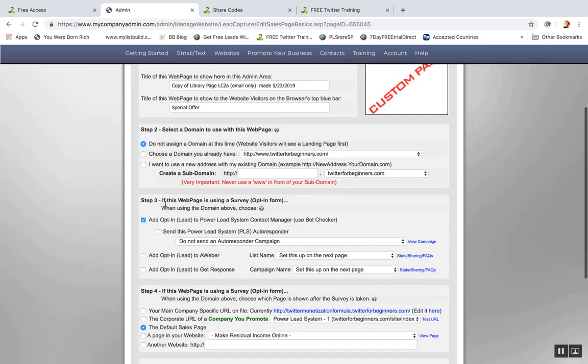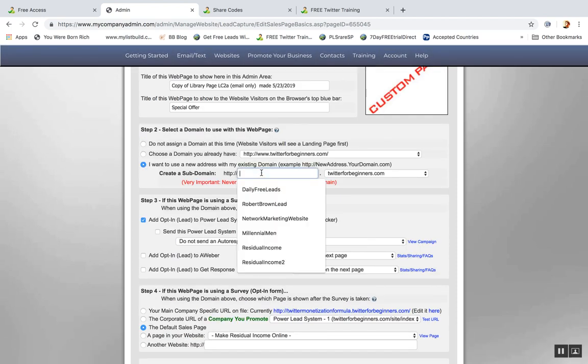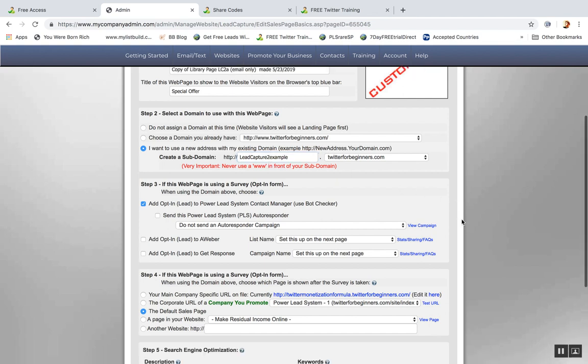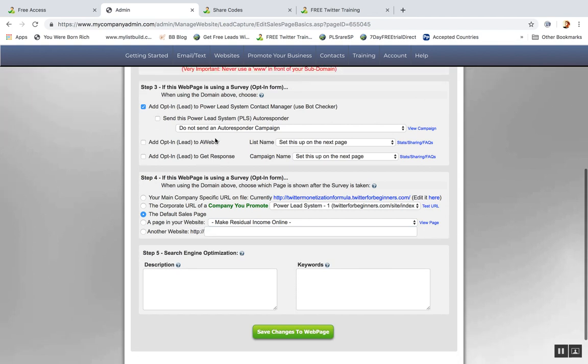I'm going to leave that all the same basically for illustration purposes, to go as fast as I can. I'm going to put in lead capture 2 example. I'm going to scroll down. Now, if you want to hook up an email autoresponder, you can do that by checking that box.